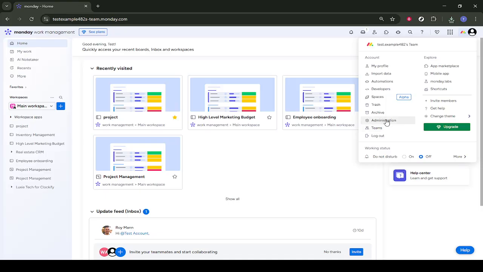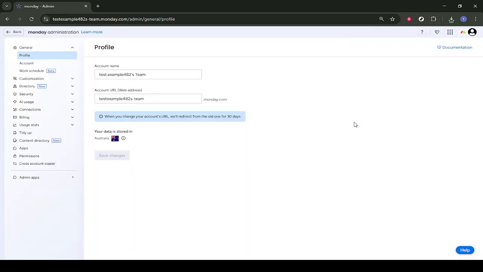Next, select Administration. You may only see this option if you're an admin or have the right permissions. So if it's missing, you might need someone with admin access to follow these steps.